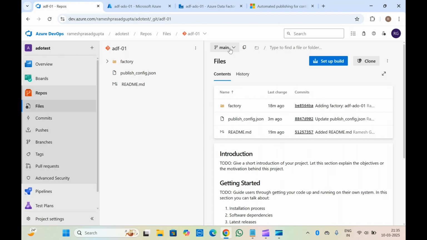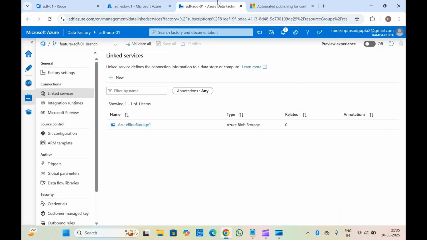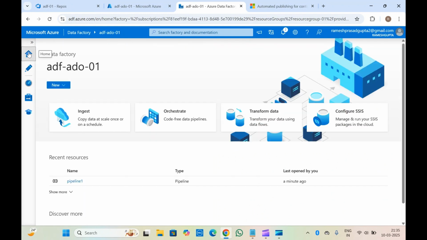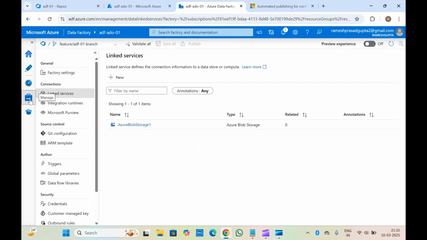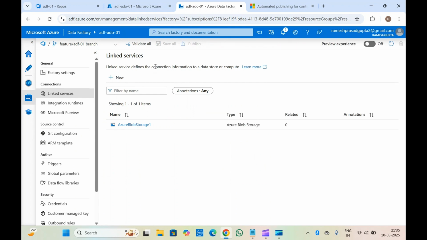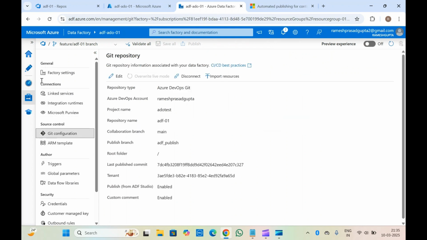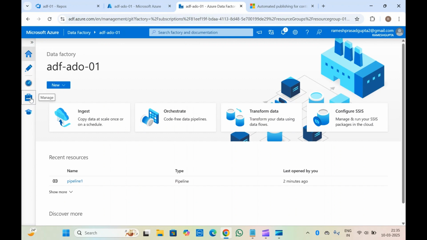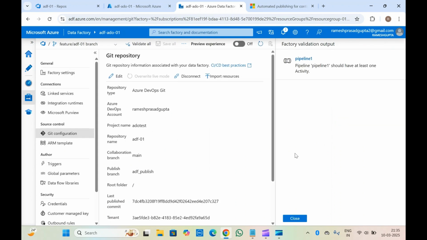I'm not doing anything inside my main branch. I'm directly working inside this feature branch. Once you have made all the changes inside your feature branch, you can directly validate and save them. If you click on validate all, this will validate all the changes, and after that you can save and publish them as well. Now let's see. You can see this is giving one validation output: Pipeline 1 should have at least one activity.